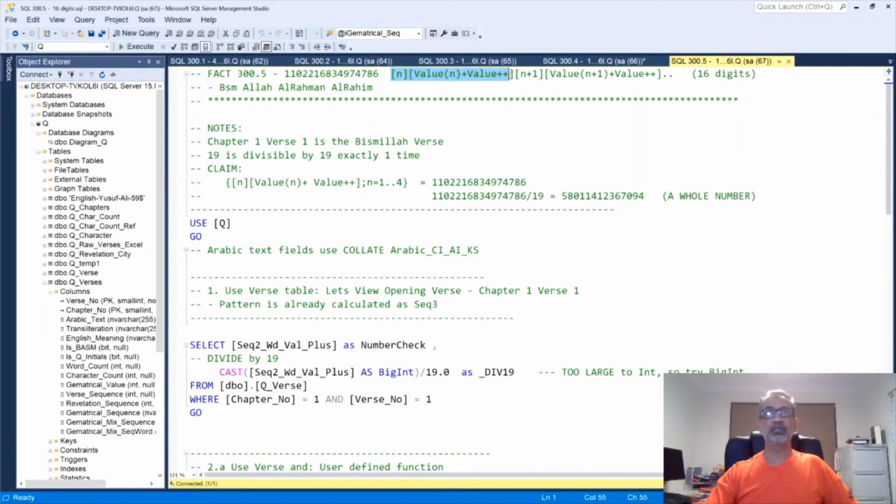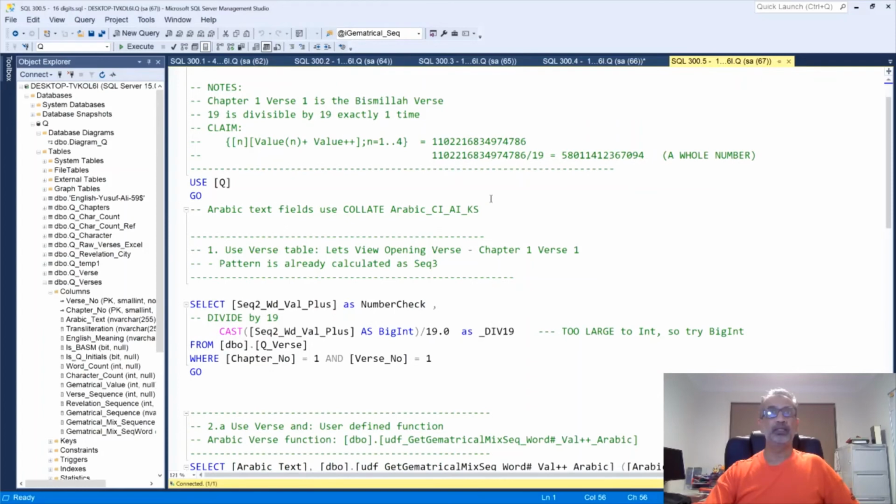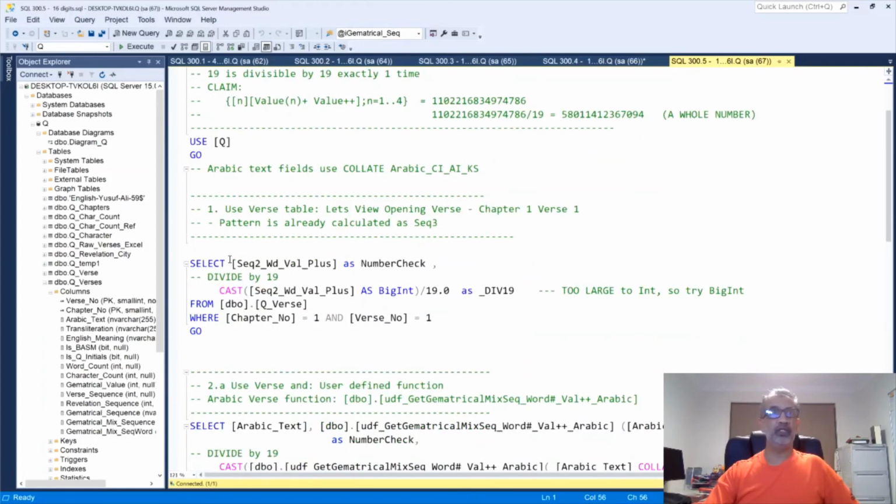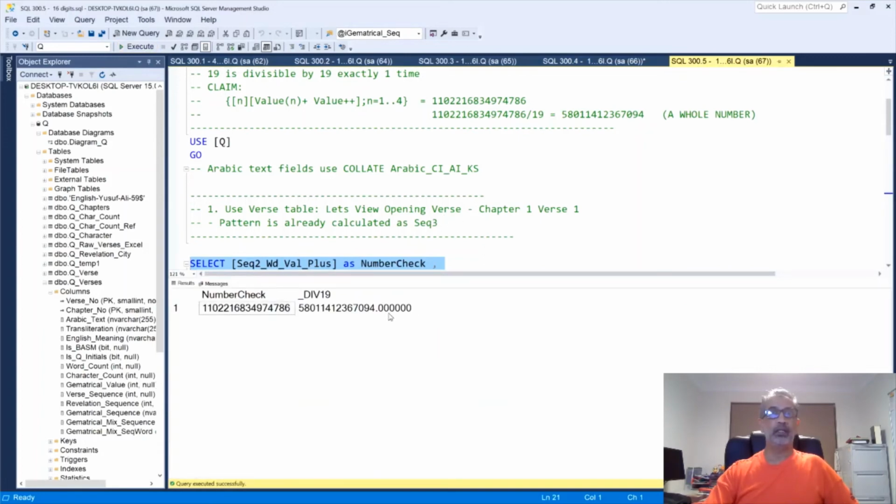it's using something like a Fibonacci kind of or a cumulative value summation again, but these numbers are getting phenomenally large now at 16 digits. So I have a sequence I've already pre-populated in my verse table against that chapter number 1 verse 1. So let's just run it against that pattern. And okay, once again, wholly divisible by 19.